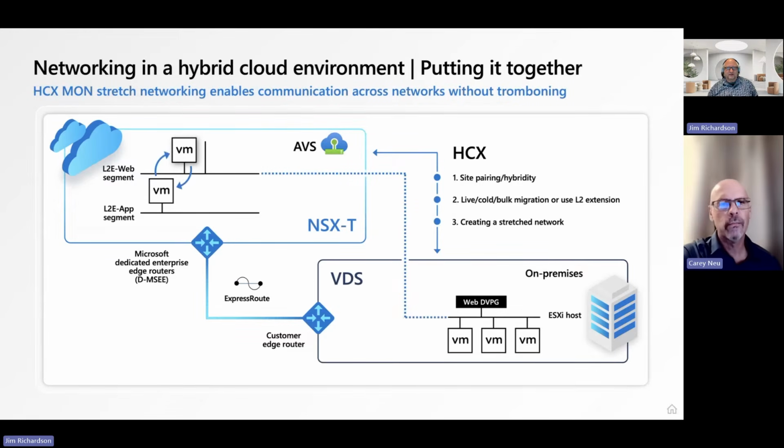Right. And here it's showing the stretch network enables the communication without tromboning. Do you know what that means? I don't. I imagine a musical instrument going. Yeah, exactly. All right.